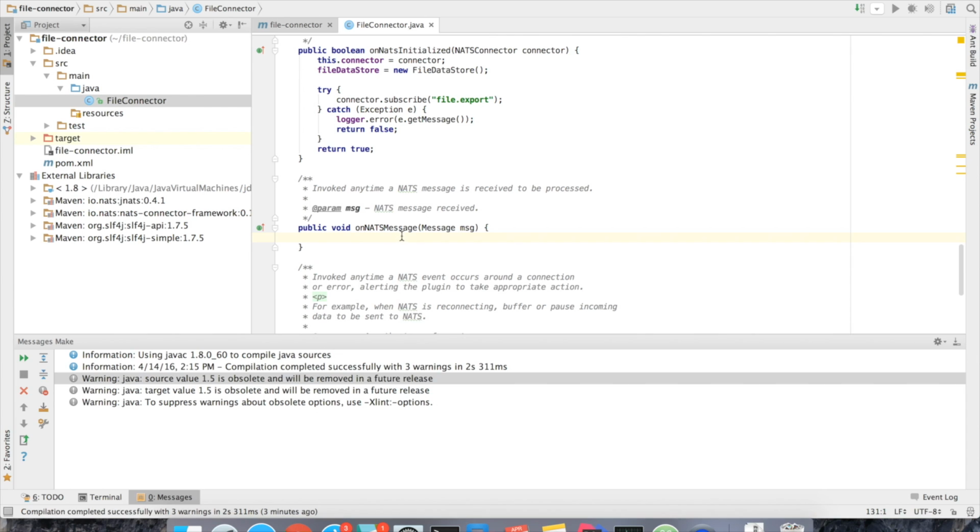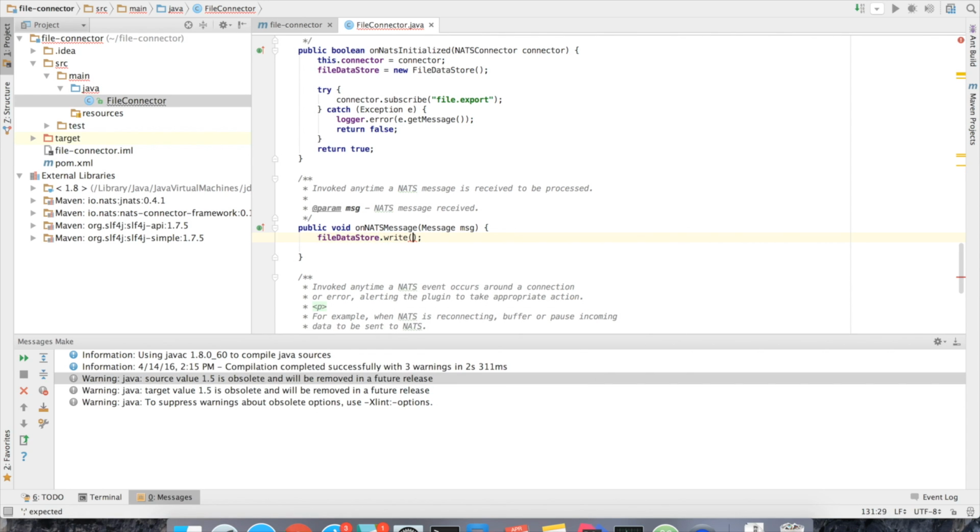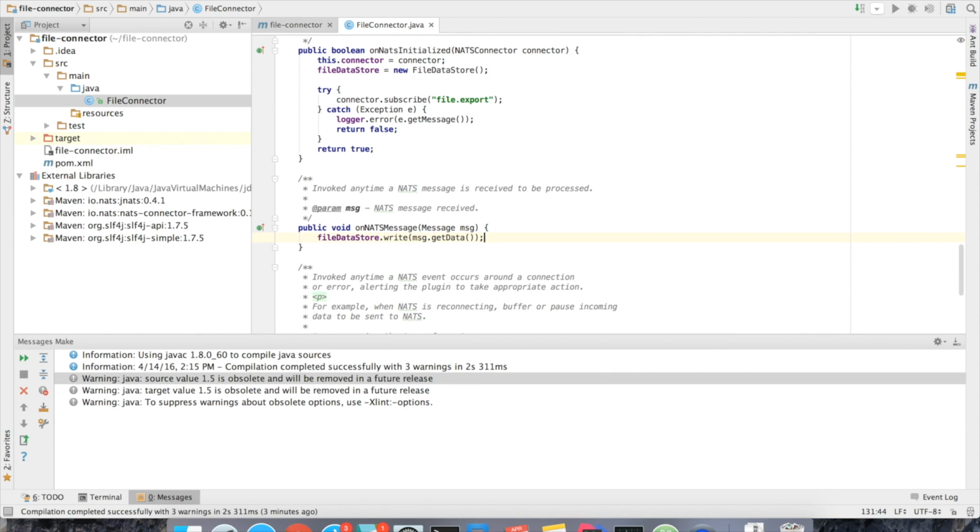Now let's talk about the OnNets message method. This method is invoked anytime a message arrives on the subject we've subscribed to through the connector. So what we'll do here is really straightforward. We'll just write to the file data store the message contents.